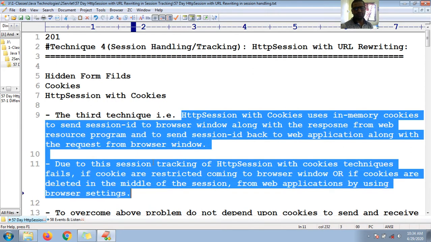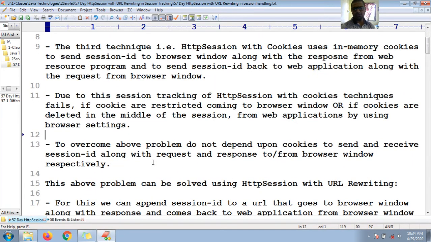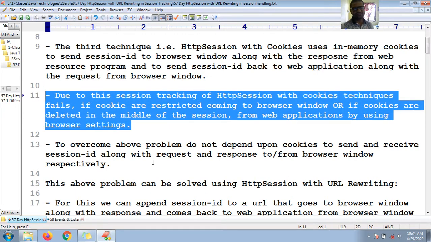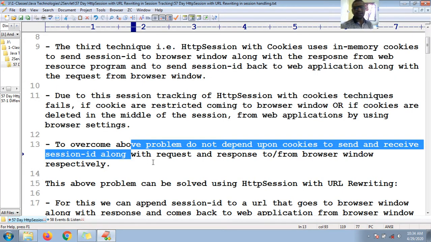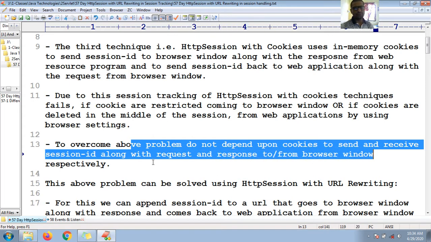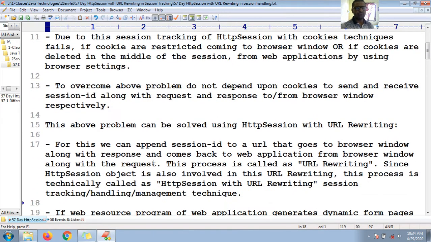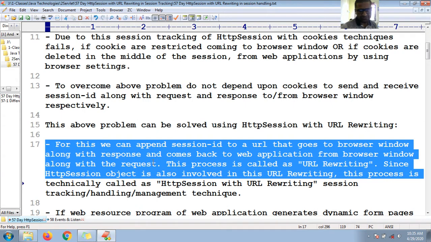To overcome these problems, do not depend on the session ID being stored in the browser as part of a cookie. I'm repeating, do not store cookies onto the browser window. Even if you try to store them and someone deletes the cookies or the cookies are restricted, session tracking fails. So do not depend on cookies to send and receive the session ID along with the response and request to and from the browser window respectively. This you can solve by using HTTP session with URL rewriting.